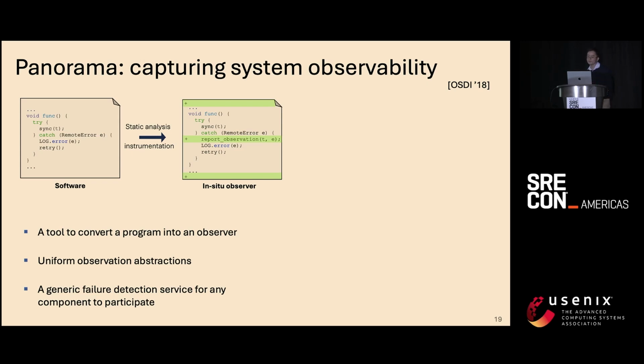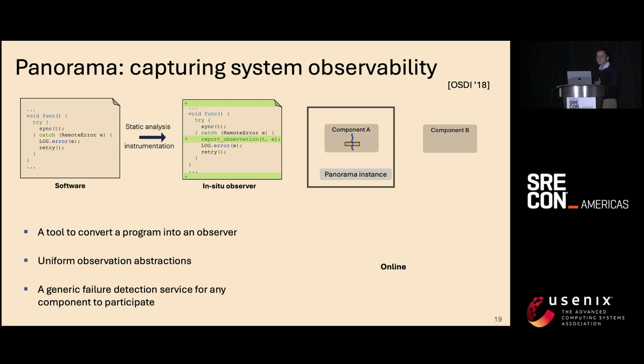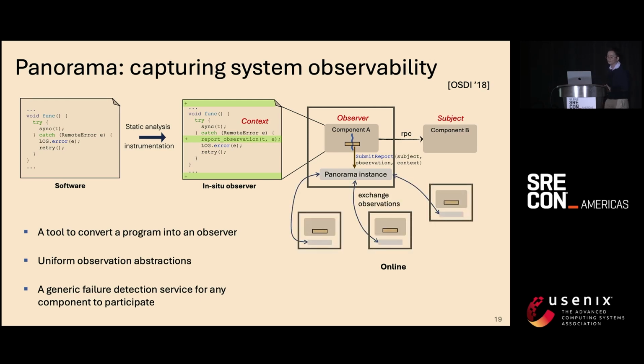And then at runtime, when these instrumented components start to interact with other components, they will trigger some of the instrumentation hooks that we place there. Once those hooks are executed, they will be collecting observations about other components. And then all of those observations are going to be reported to some centralized server that we can analyze and gather those observations.